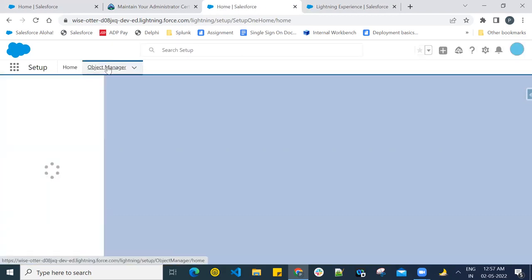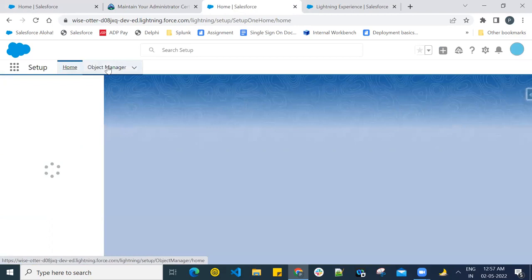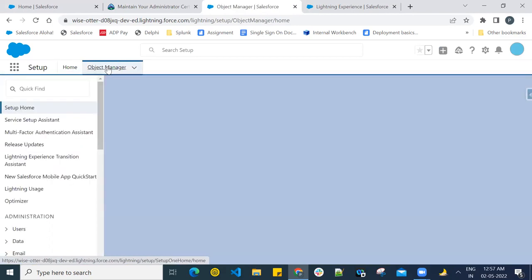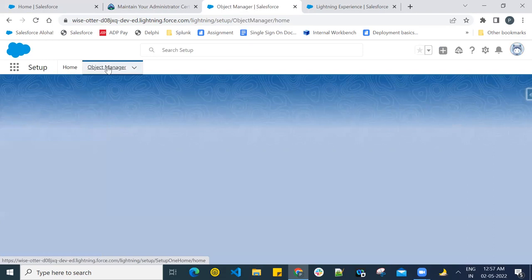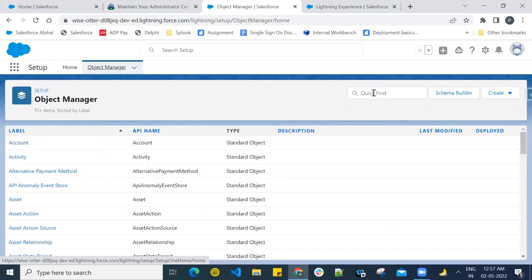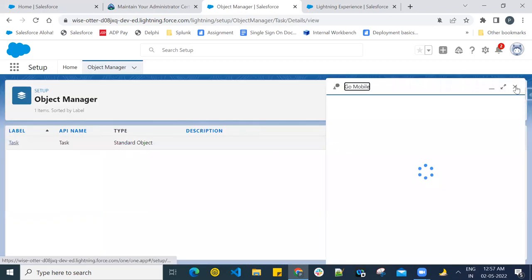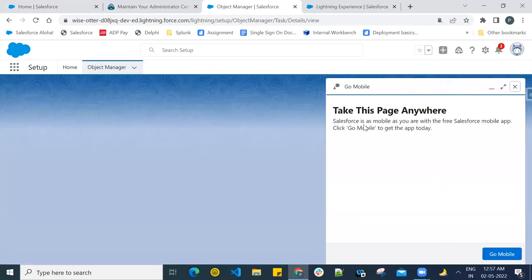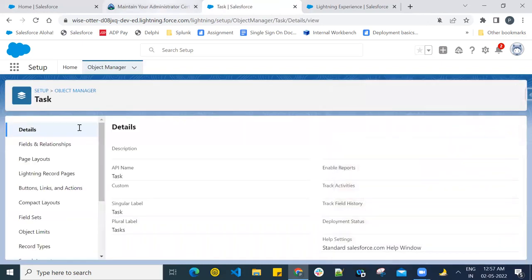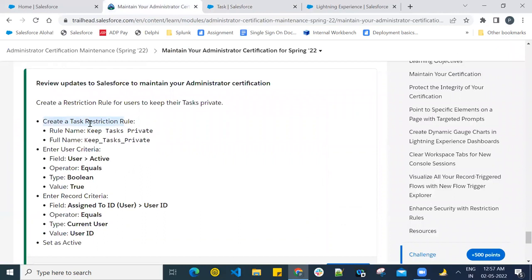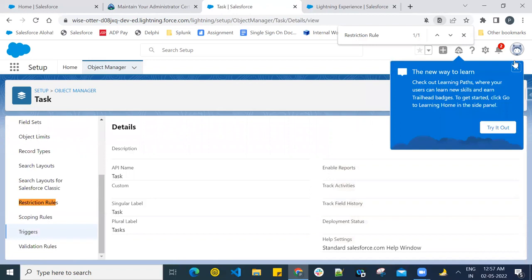Object Manager. And in the Object Manager, you have to search Task. Click on Task. And why? Because they create a restriction rule on Task. So it's a restriction rule. Copy this restriction rule and press Control F. Restriction Rules.